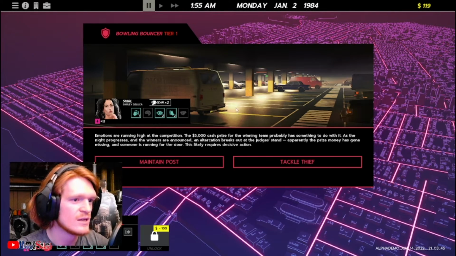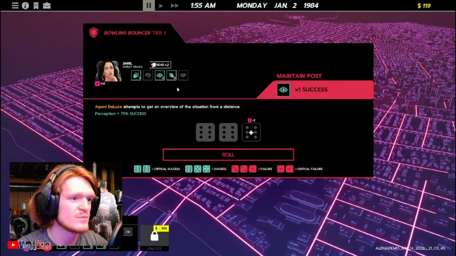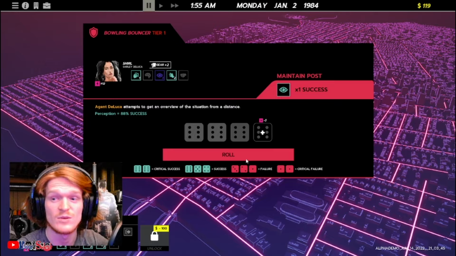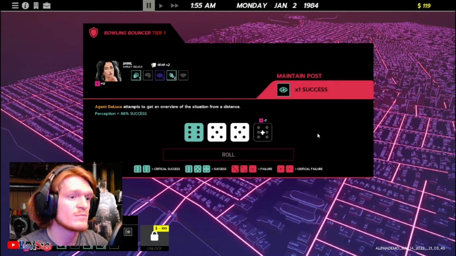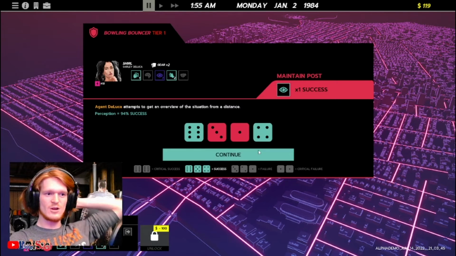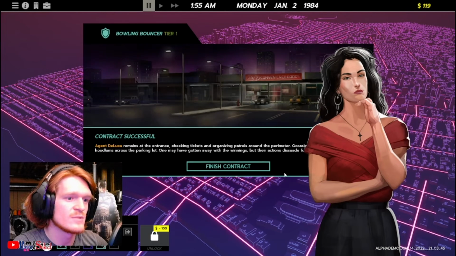Emotions are running high. 5,000 cash prize for the winning team has something to do with it. As the night progresses, oh, this is bowling. An altercation breaks out at the judges' stand. The prize money's gone missing, and someone's running for the door. Strength or perception? I will go with perception. Even though I'm not really helping the situation. Night vision up one more time. It's dark in this bowling alley. Roll it up. Oh my god. Reroll me. Oh, we did it. We spent an energy to reroll. You gotta do what you gotta do. Alright. They let you reroll at least.